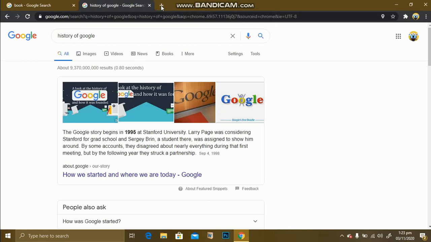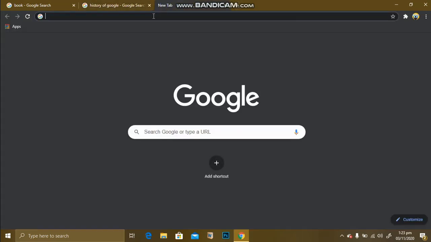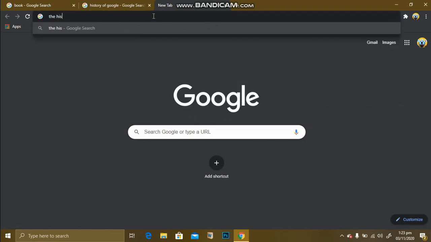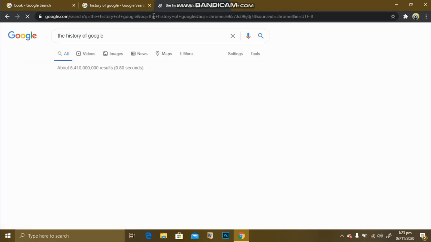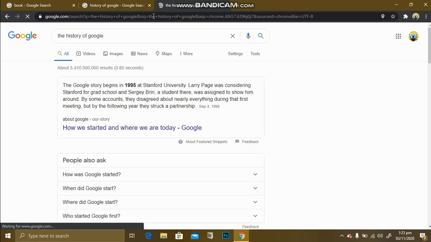So you go to Chrome, then type what you're looking for, let's say the history of Google. I'm able to retrieve my information in 0.80 seconds, which is not even up to 1 second. And the Google story begins in, all right, so that's how it started. That's the first part of it.